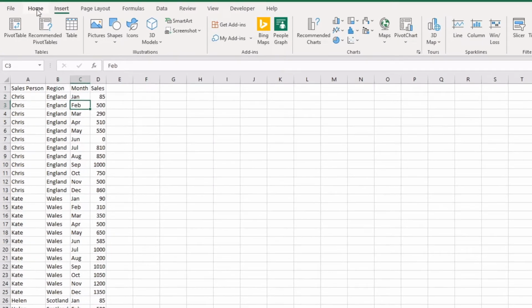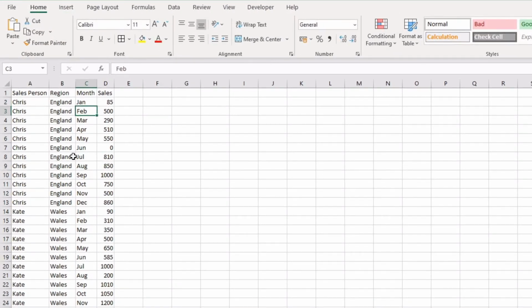So the first thing that we're going to do is talk about the two different ways that you can convert your existing data set into a table. And then I'm going to show you how to create a table from scratch.